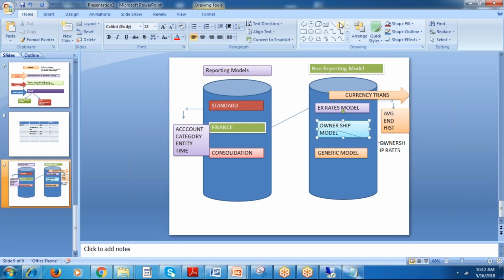What is the use of this? Why are we maintaining the ownership rates here? To do the consolidation. To perform the consolidation, I require the ownership rates. That is the reason I need to maintain ownership rates in the ownership model and exchange rates in the exchange rates model. To perform the currency translation, I require the finance model, and to perform the consolidation, I require the consolidation model. So these are all the models.